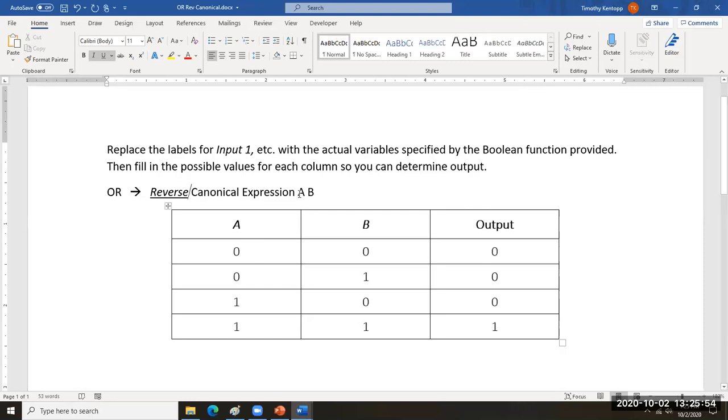So, I don't know if this is true or not, so I'm going to highlight that. I don't know if that's an accurate expression. But let's look at this again. My output has to change. All of my outputs have to change because I'm dealing with an OR with A and B.